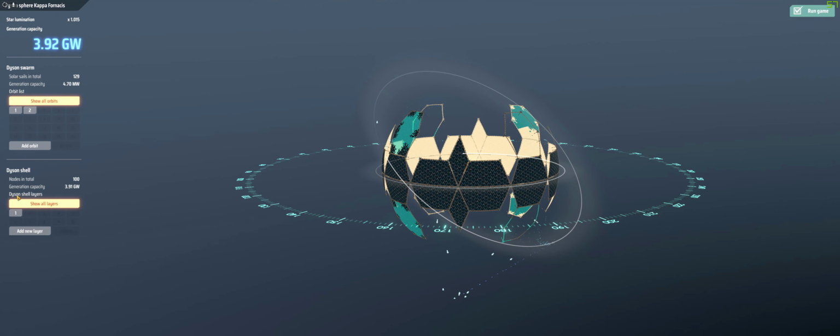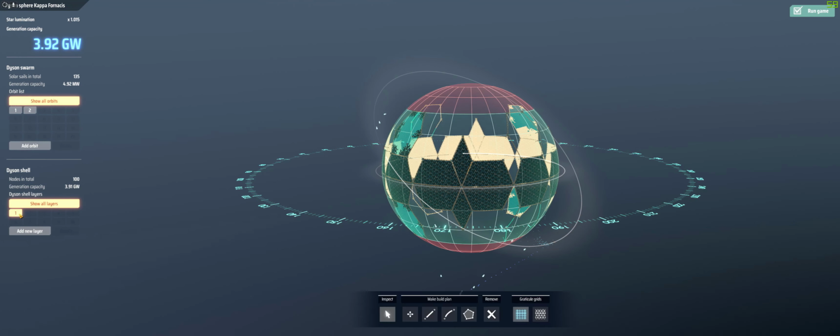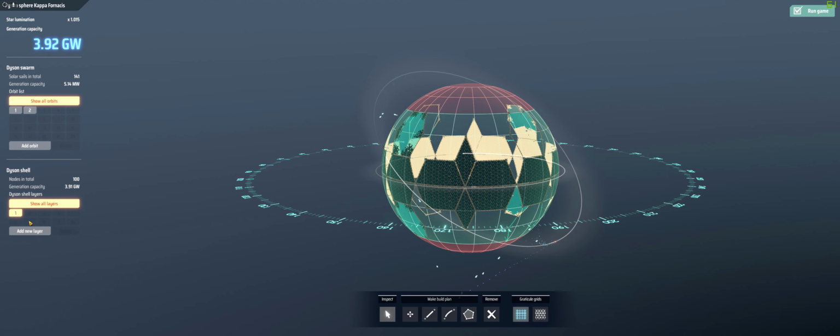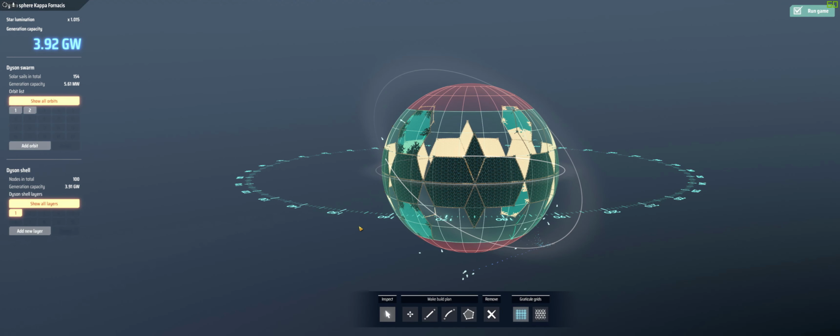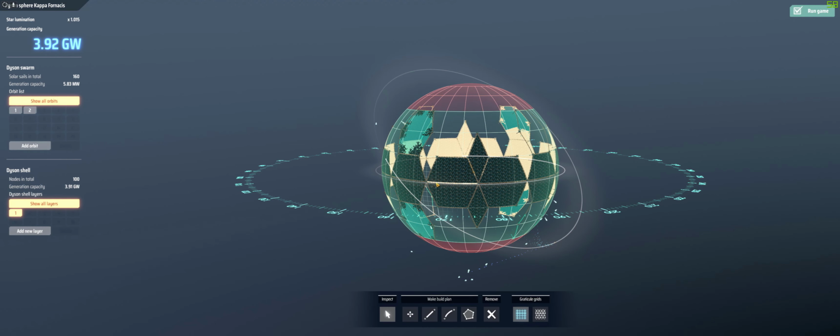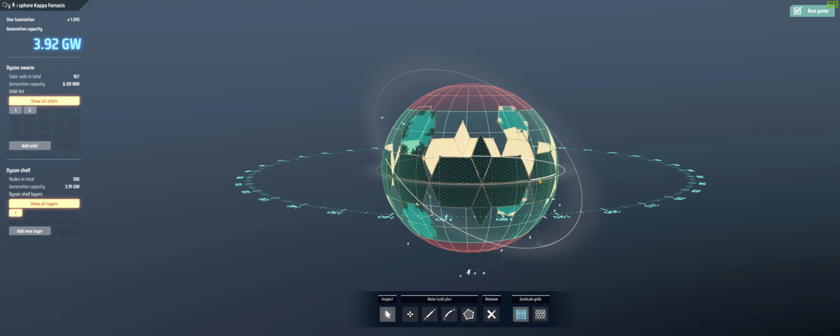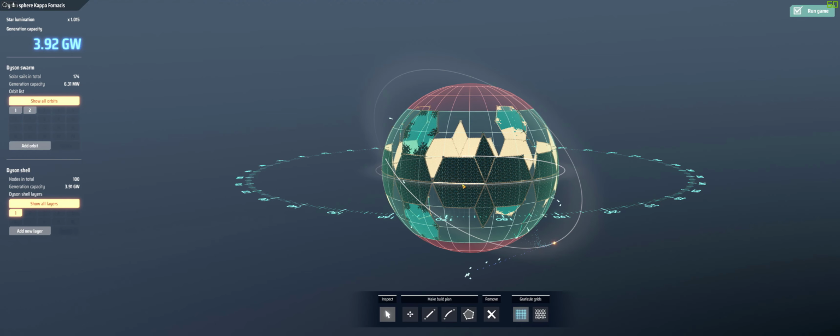You're going to go to Dyson shell, the layer. You can add a new layer and customize it how you want. I just use the default one. When you first start out, you're only going to have access to the equator of the sphere, which is like the center belt here.